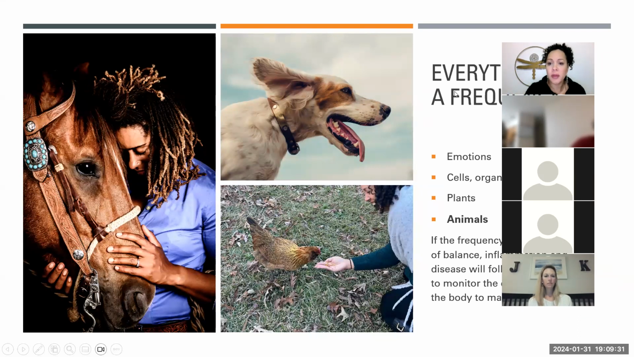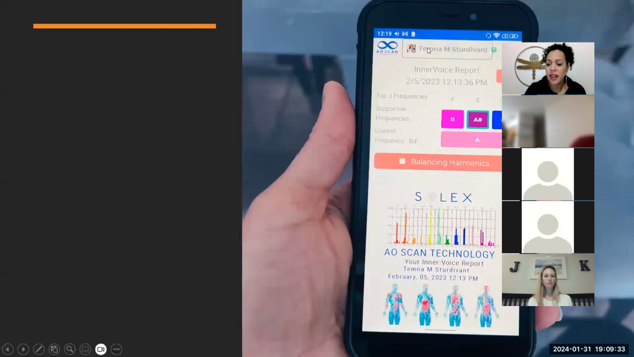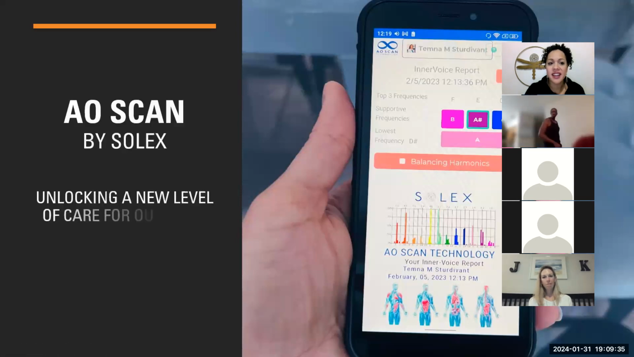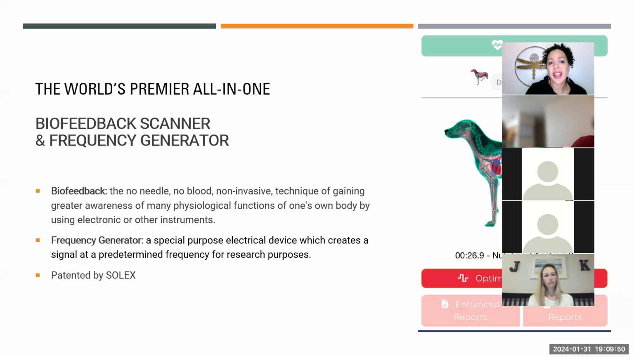Absolutely. You all already know I'm a big fan of the AO scanner, and that's what we're going to be discussing tonight. It's all about the scanner, but it's for our pets. So, we're going to be unlocking a new level of healthcare for our fur babies. You can see the scanner here, turning your cell phone into a biofeedback and frequency generator. So this is the world's premier all-in-one biofeedback scanner and frequency generator.